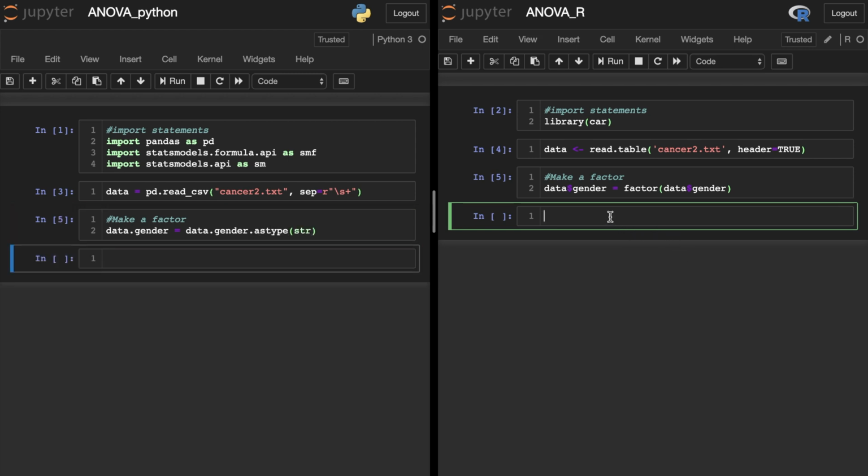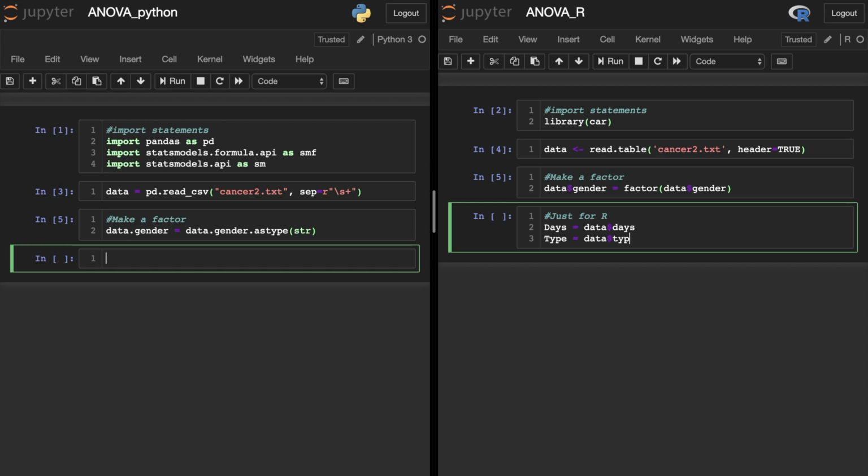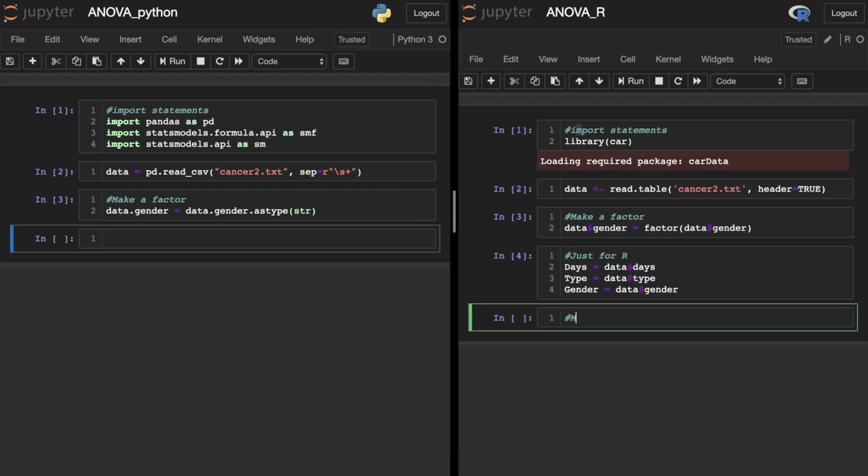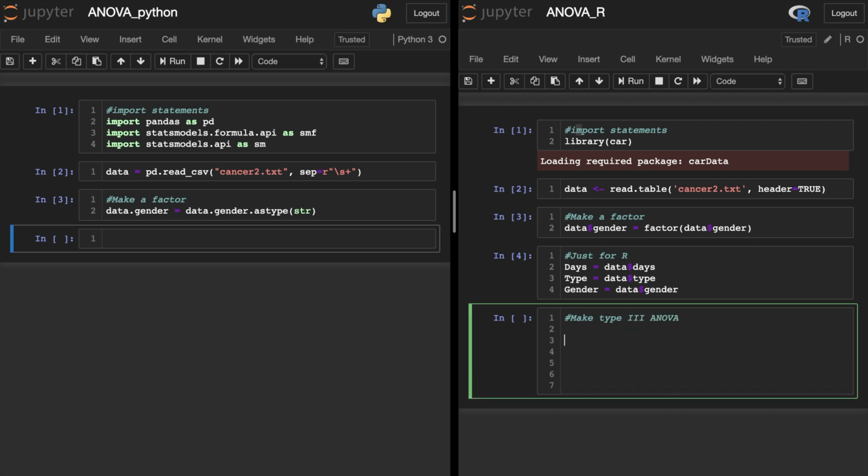Now, really quick for R, to make these labels nicer and a little bit easier to read and compare, I'm going to quickly define variables for each column. And gender. Now we are prepared to create ANOVA type 3 tables in R. Let me just make some more space here.